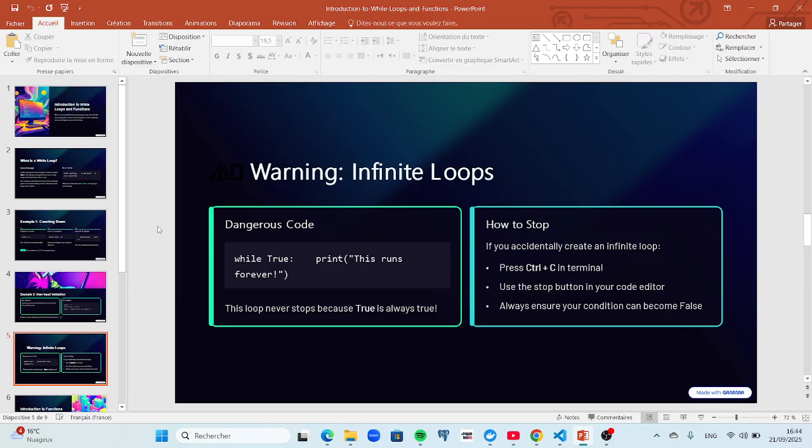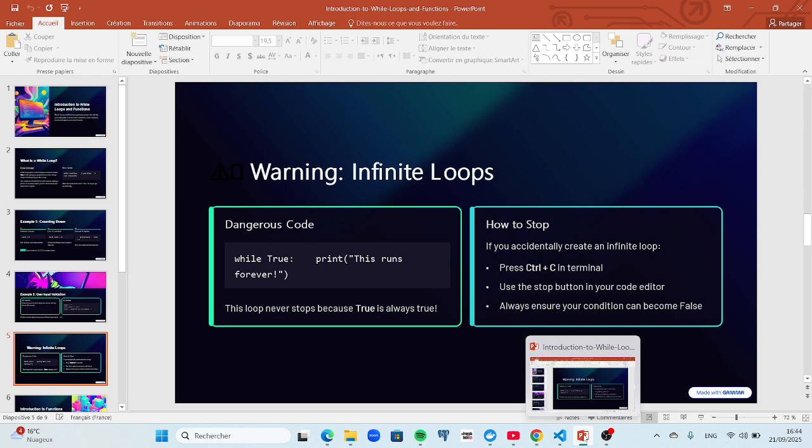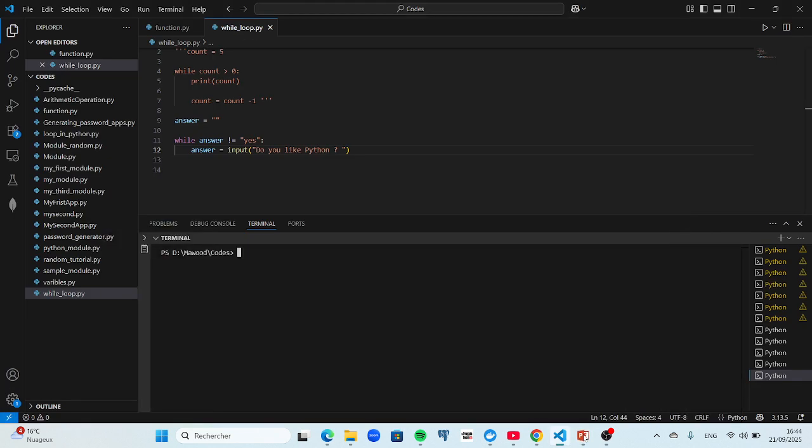Please keep in mind that with while loops, while the condition is true, it will loop. This loop never stops because true is always true. It will show you the message, for example, it will run forever. While true print, this is running forever. Let me give you this example.